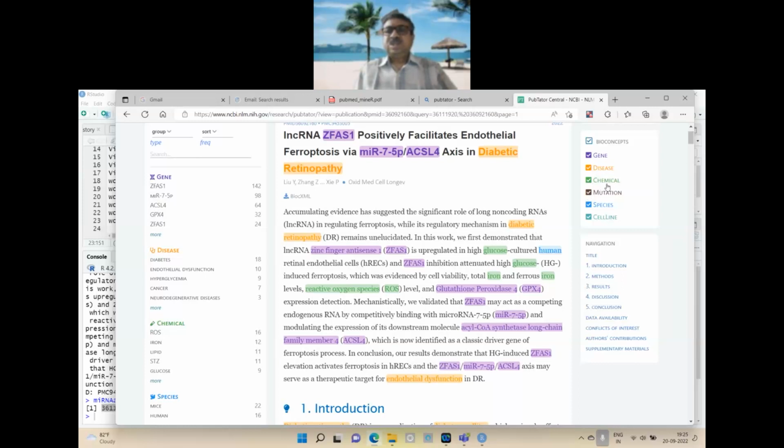This is the chemical term, glucose, iron, reactive oxygen species. They are chemical terms. Then mutation, there is nothing in mutation study reported here. Then species is also there, and human is a species. So that is also mentioned here. And if cell lines are there, then it would come.